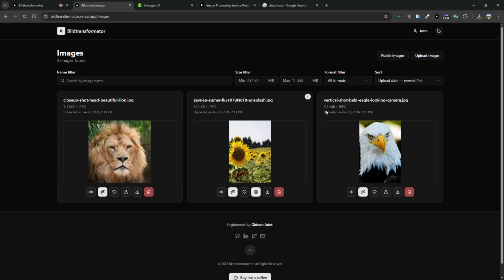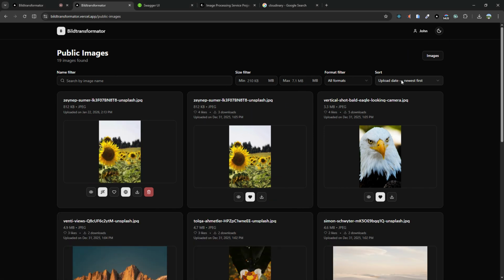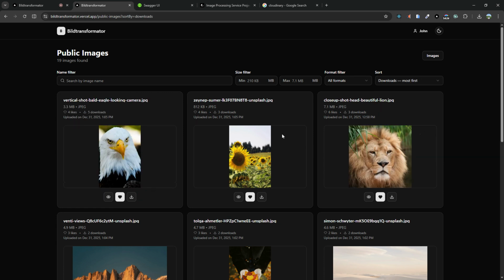What's next? The filtering. I've already talked about the filtering, the sorting, the pagination, the load more pagination, and the image details. You've already seen that. Download tracking. You've already seen that. When you go to your public images, for example, you can sort by downloads, the most downloads first. This is the image with the most downloads, the eagle image. It has the most downloads, 5 downloads.